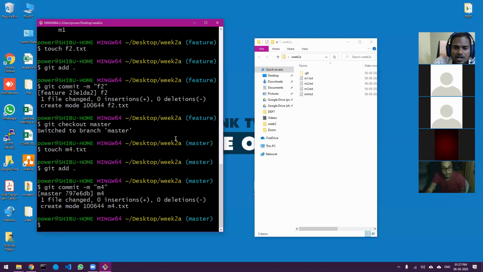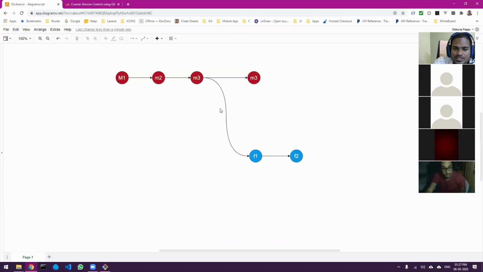Okay, so now as in the diagram you can see master branch has progressed till M4. Okay, so this is M4, and now feature branch has reached F2. Right now I want to merge both of them together. Right, so what I do is I just simply take this, and when I run the git merge command, this is what happens.